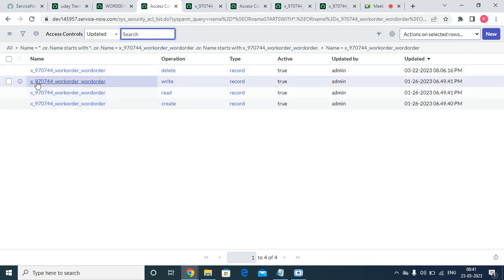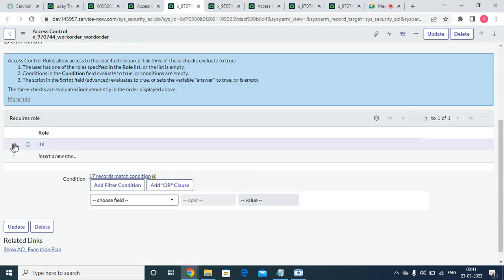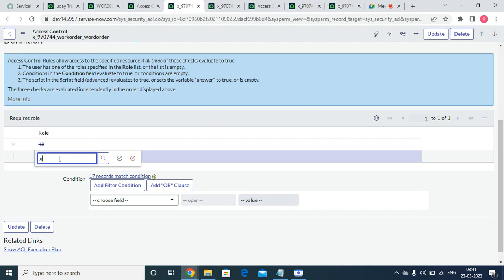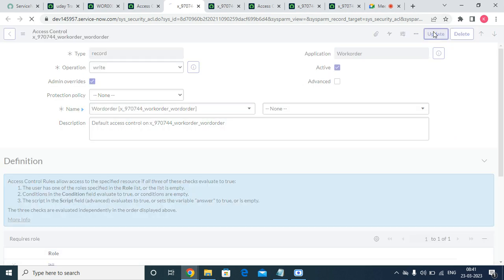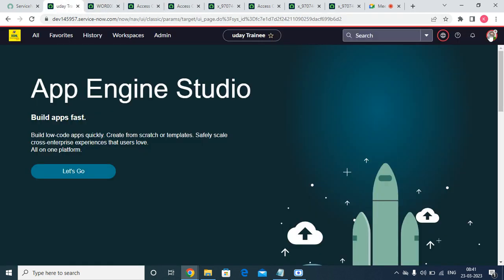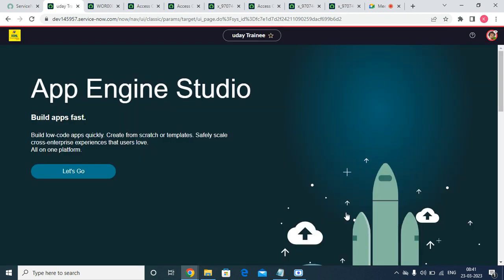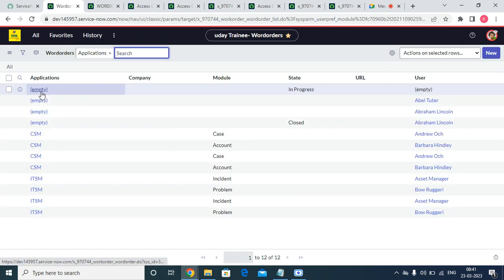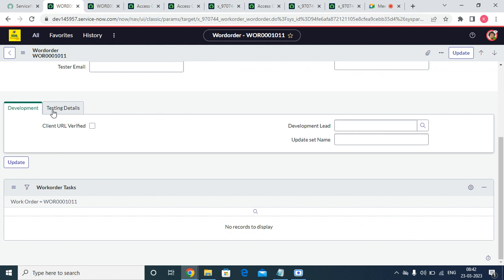so for this write, what we have written, since the user doesn't have this one, even if he has the complete table access, so what is this one? And go update. Now what we can do is go to impersonation and ABL tutor. Now if I open this one, see, now this is visible and you are able to modify since we have given the complete table access.